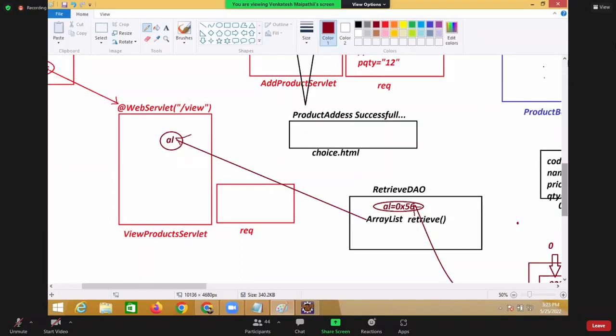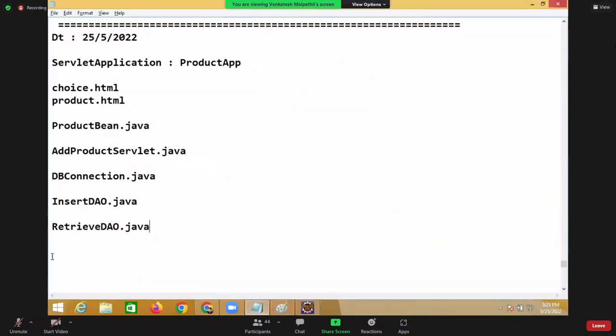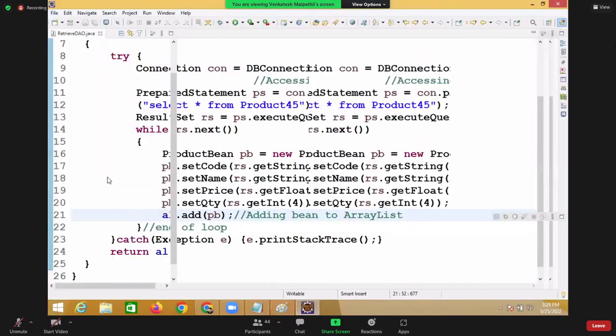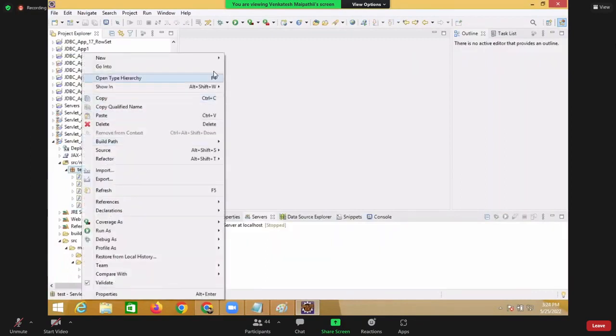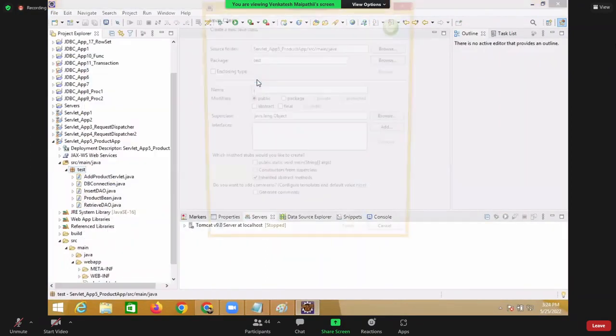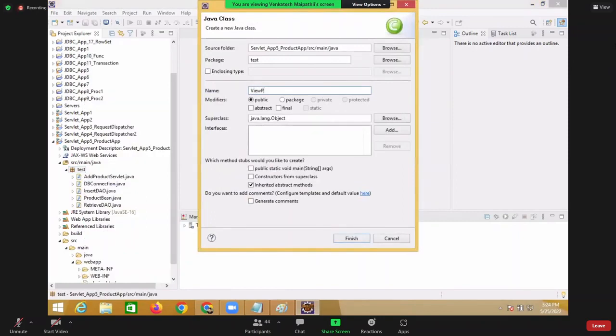See, I am going for ViewProductsServlet. At last, ViewProductsServlet dot java. I am constructing ViewProducts. Right click on test, new class, here ViewProductsServlet.